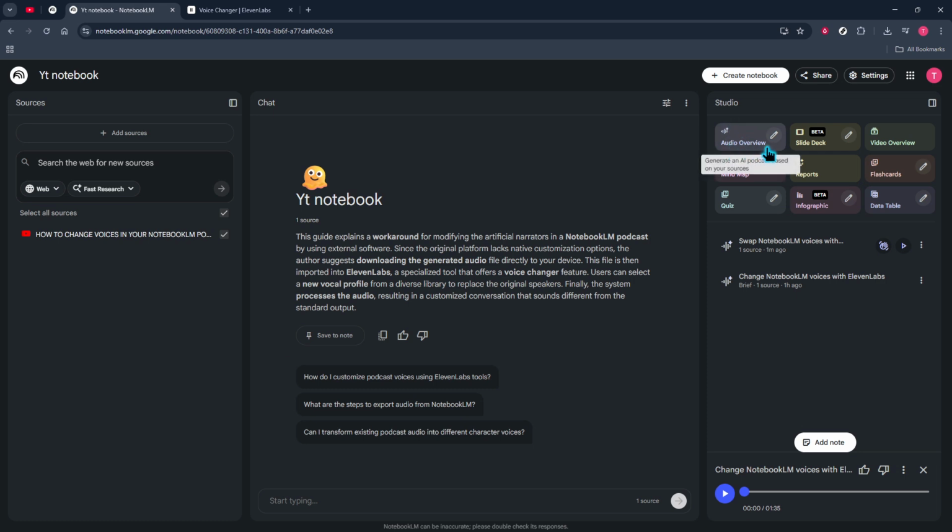When it's ready and you can play it back, we're going to prepare it for the voice change by downloading it. Find the three-dot menu associated with the audio overview. Click that menu, then choose Download. Your browser will save the audio file to your default downloads folder unless you pick a different location. It's a good idea to rename the file to something clear so you can find it quickly in the next step.